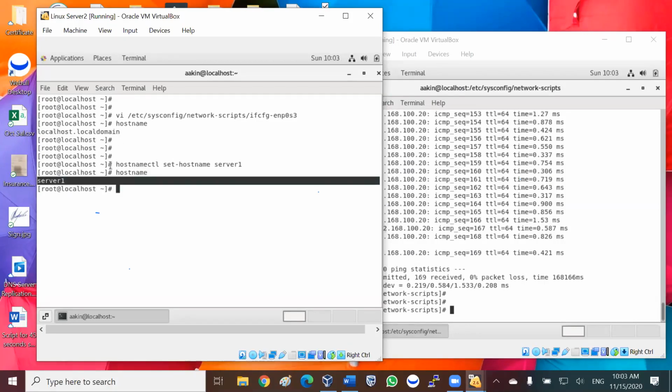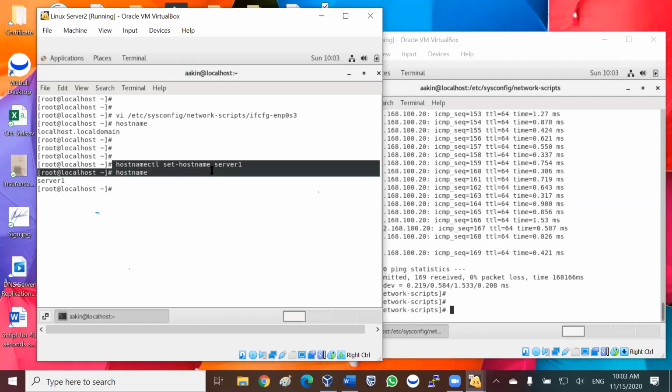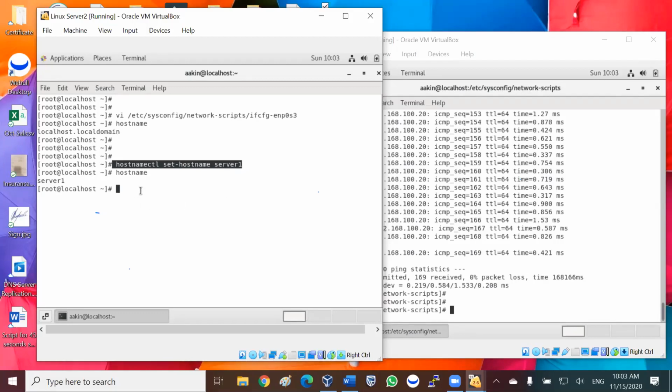So how do we change the name of a machine from what it used to be to a new name? The command is hostnamectl set-hostname, then you enter the new name. You get it? Yes, sir. So that's a new command you just learned. hostnamectl set-hostname, then enter the new name.